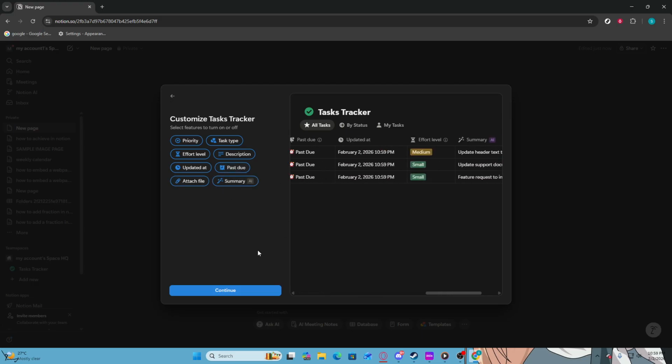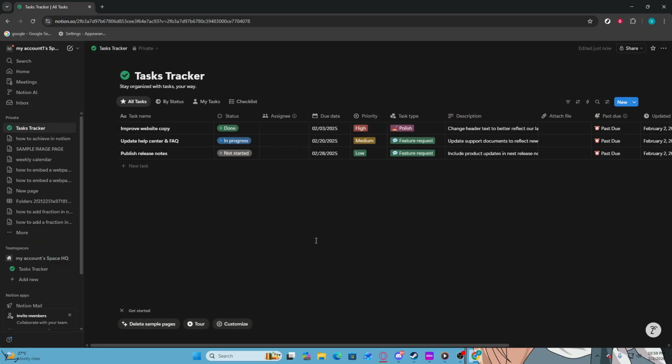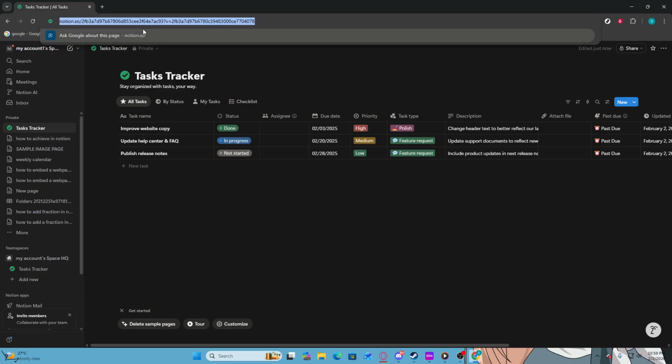Once the database is created, click on the Done button to finalize the setup. You should now see your newly created database in the workspace. To obtain the database ID, click on any blank space within the page where your database is located. This will ensure that you are viewing the correct URL in your browser's address bar.